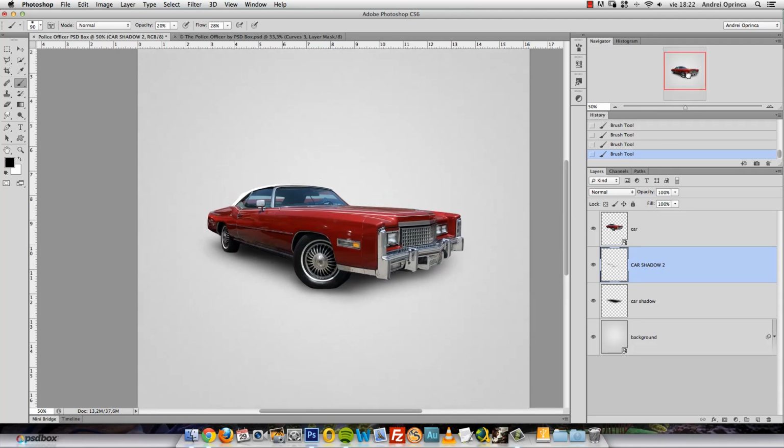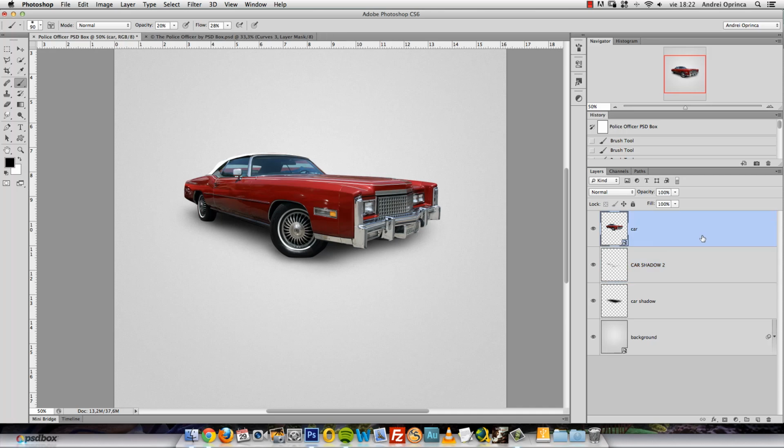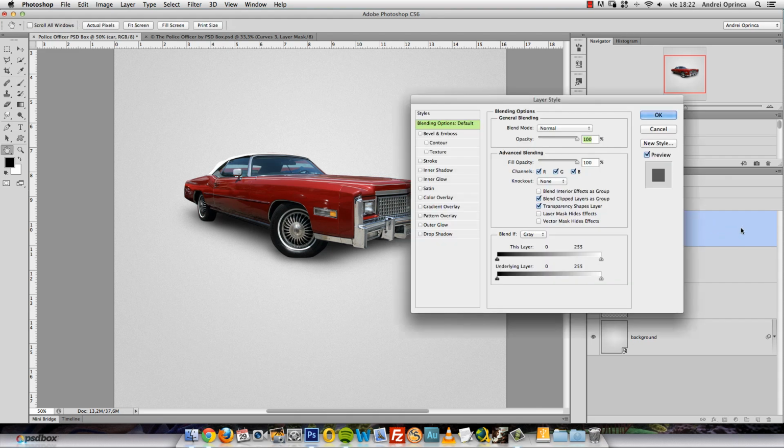Okay, so this is our shadow. What we need to do now is make adjustments to the car because it's too dark, and we will use clipping mask layers for that, and also some layer styles. So let's start with the layer styles.